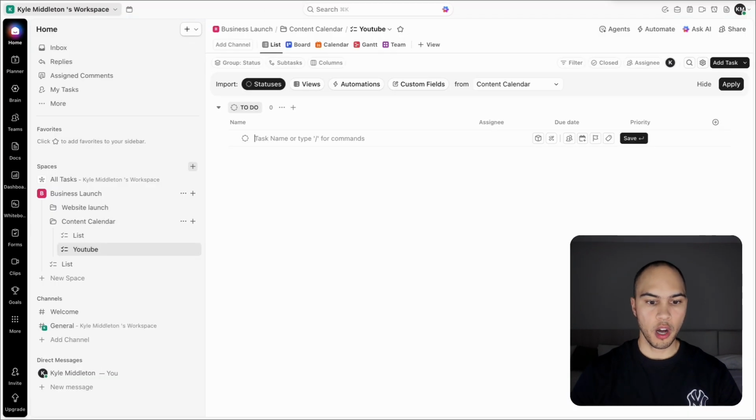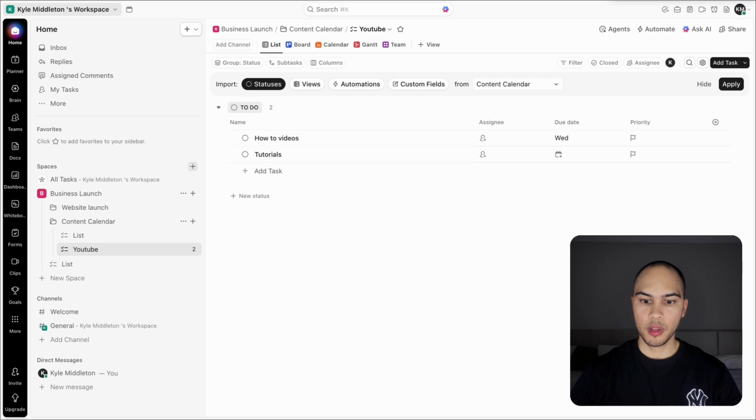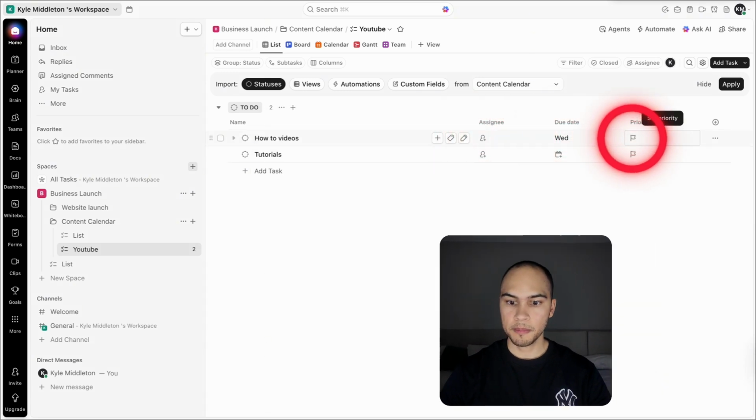You are then going to add tasks for this list. Once you have completed creating your tasks, you then can add an assignee or a due date or set the priority.